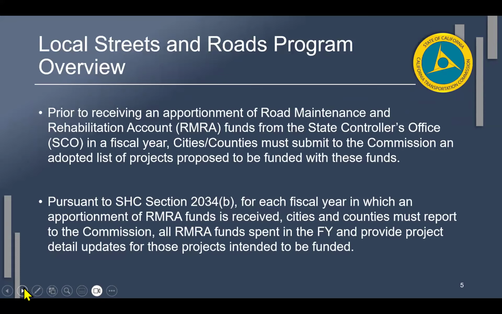So a quick overview of our program. In order to receive an apportionment from the state controller's office on a monthly basis for every fiscal year, a city or county must submit to the commission an adopted list of projects proposed to be funded with these program funds. As many of you are very much aware, you've just done this.